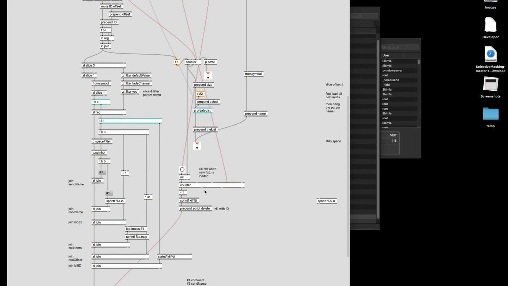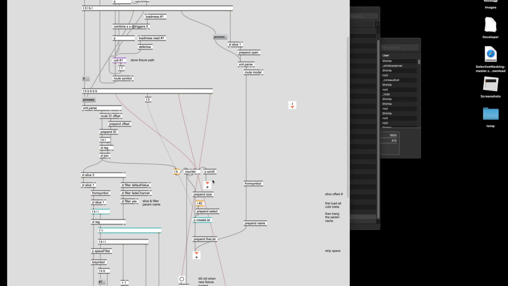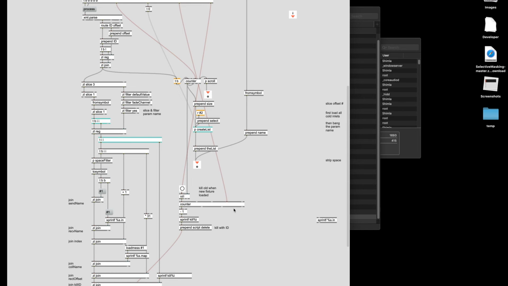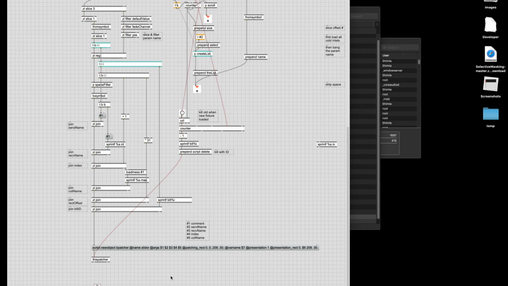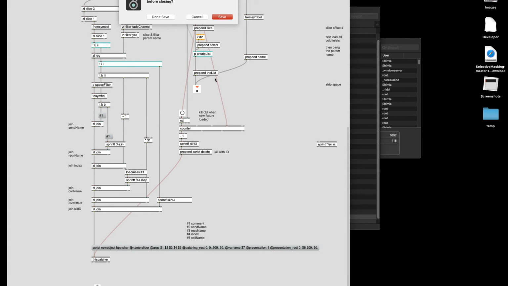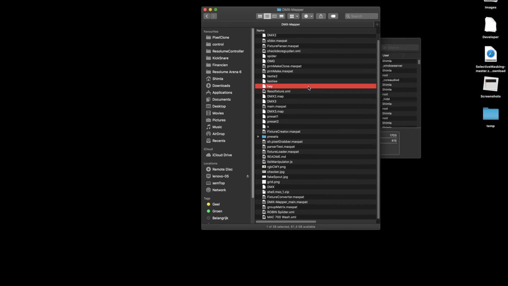It's going to count, basically. And with sprintf, I am actually deleting them all. And that's basically it. Yeah, we can have a look at the slider object, the B patcher.